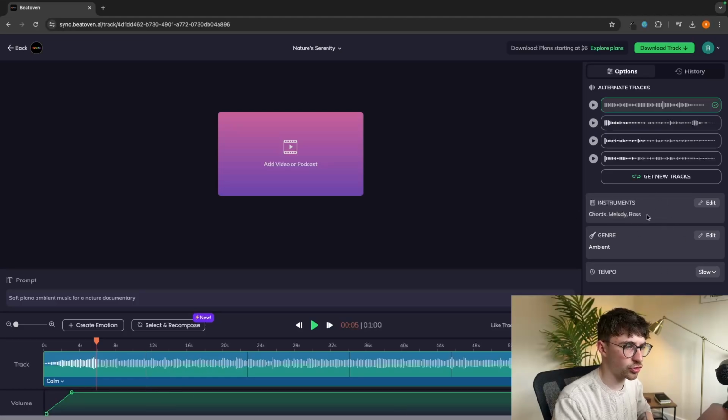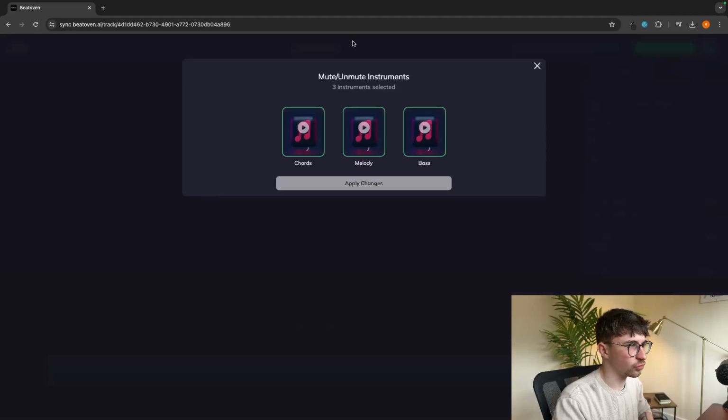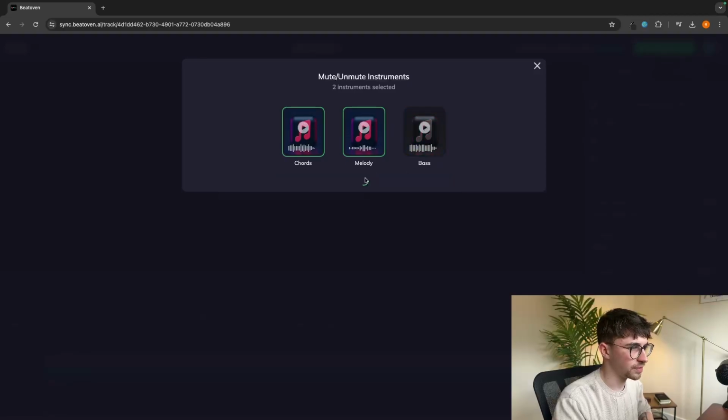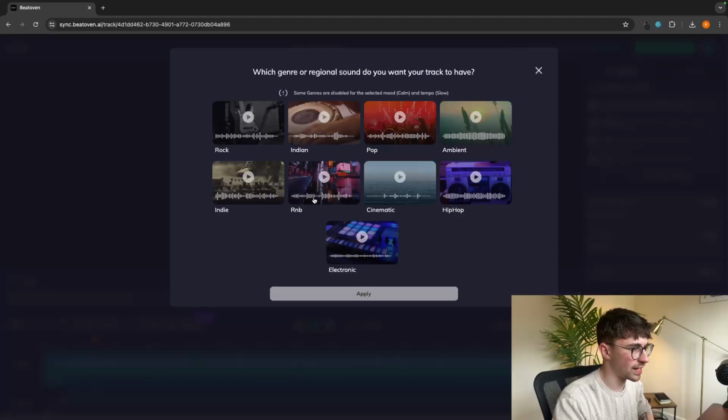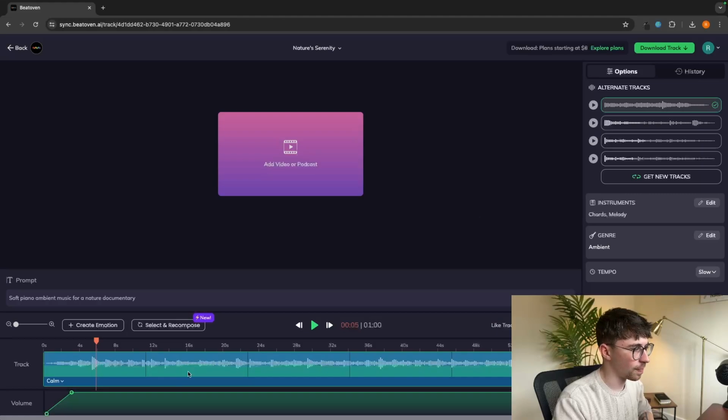And then we can also choose these instruments. Right now we can see that we have these 3 instruments that are on. But if we get rid of the bass right here and click on save, it's now going to load in tracks without this bass. We can also change the genre right here to anything we like. We can hit enter and then that is going to regenerate this track.